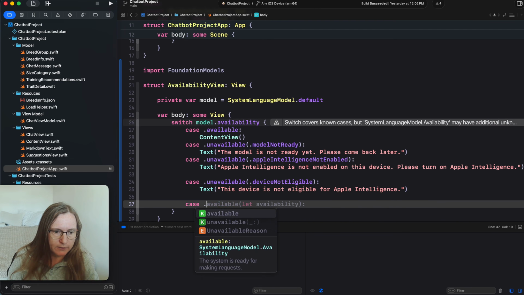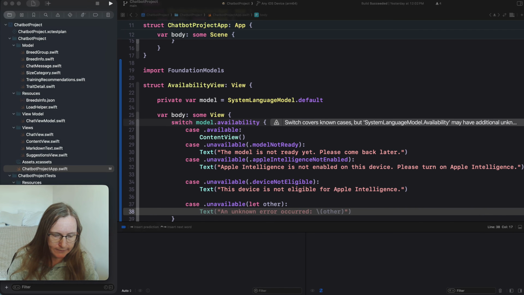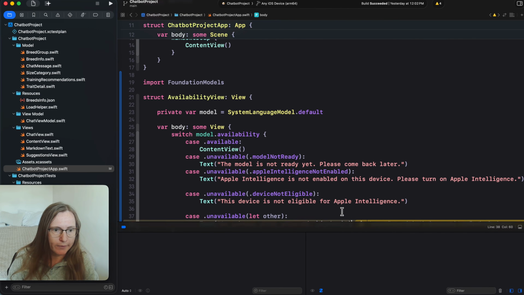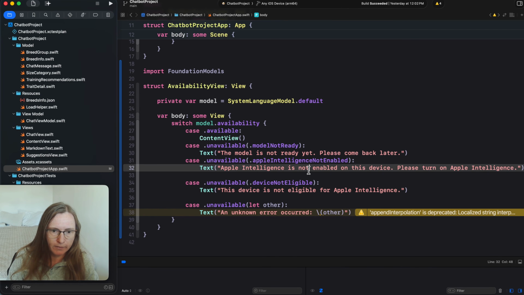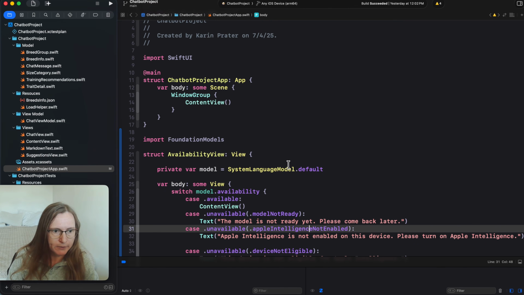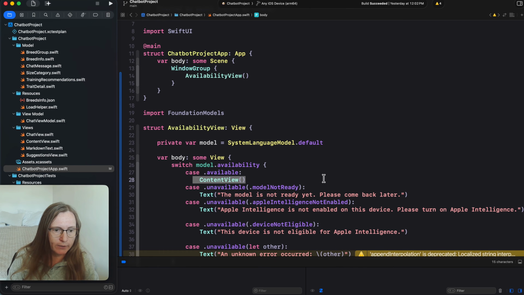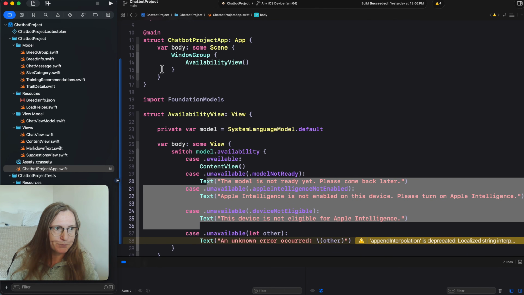And I think there's one more for other. In this case, I guess this is the one for unknown reason. Okay, now that we have these cases, you see there's quite a few possibilities. I'm going to use this view on the root in my Chatbot app. If everything is okay on the device, you will see the normal content view. Otherwise, you will see one of these help information.